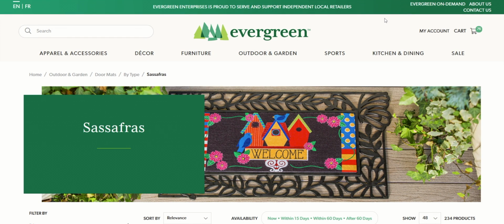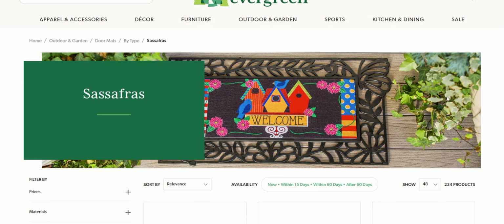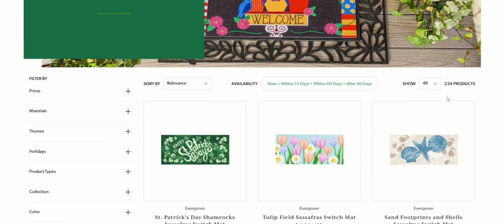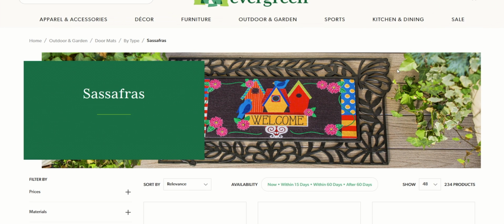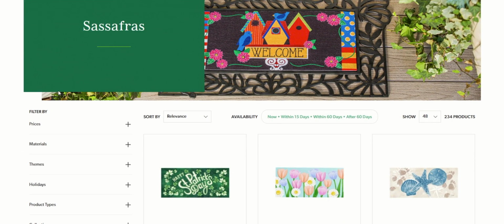Today I'm going to teach you about shopping and how to use your shopping cart. For this example, I've pre-filled my shopping cart to about 76 items, but I'm going to add a few more to teach you all about the new features that we've added in our website. For this example, I'm shopping the outdoor garden area, doormats, and I'm going to focus on sassafras.